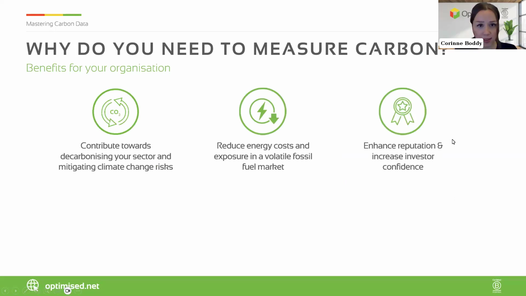So Helena's explained the science behind it. I just wanted to list a couple of business reasons why you need to measure your carbon portfolio. The first point on the left here, naturally you're going to be contributing to your sector decarbonisation targets. And for those of you passionate about the climate, about future generations, there's the very simple principle of improving your business footprint on the world.